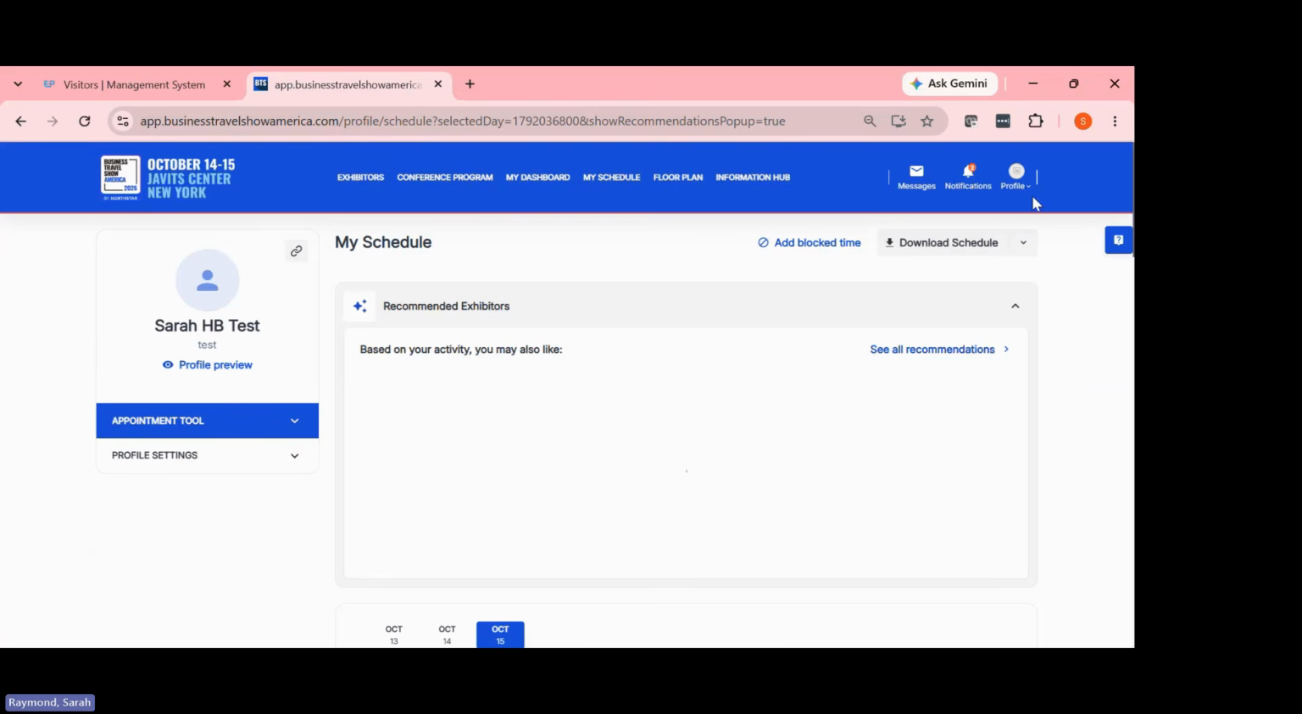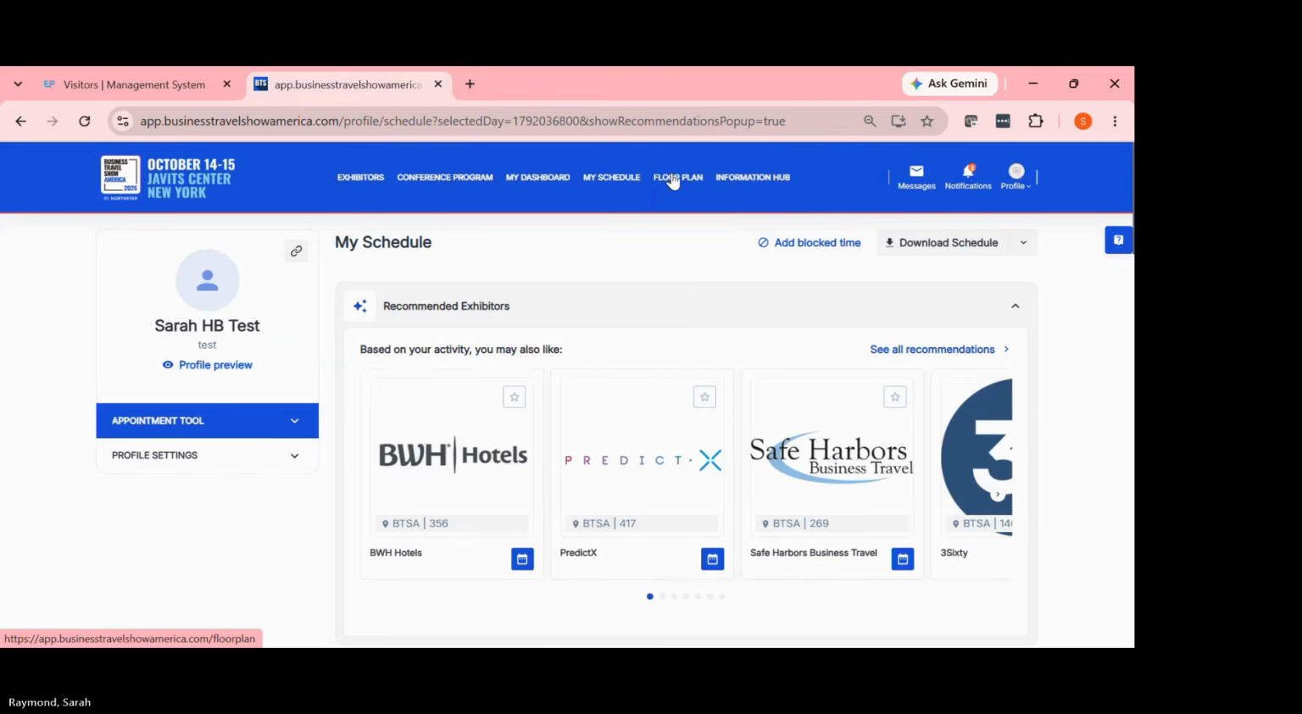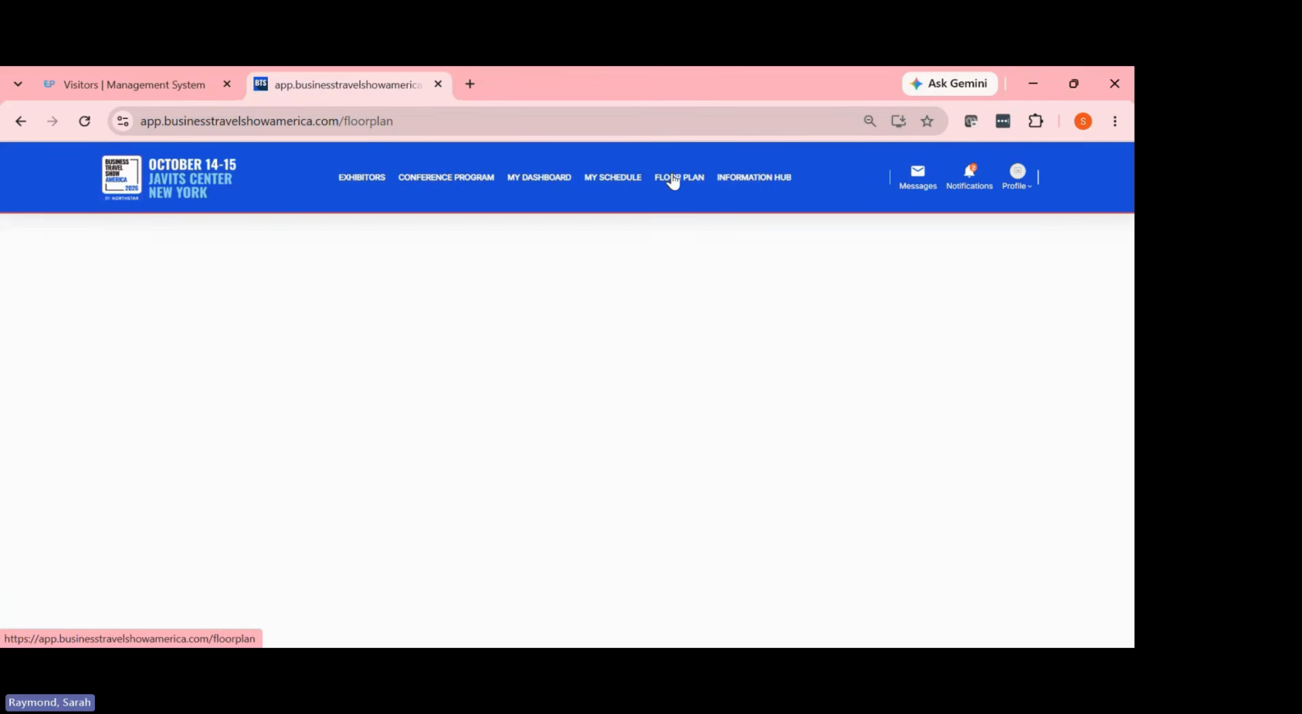Okay. Along the top, we also have our interactive floor plan. So you can plan your meetings accordingly. You can see where each of those is in relation to each other. And you can search for exhibitors just here.